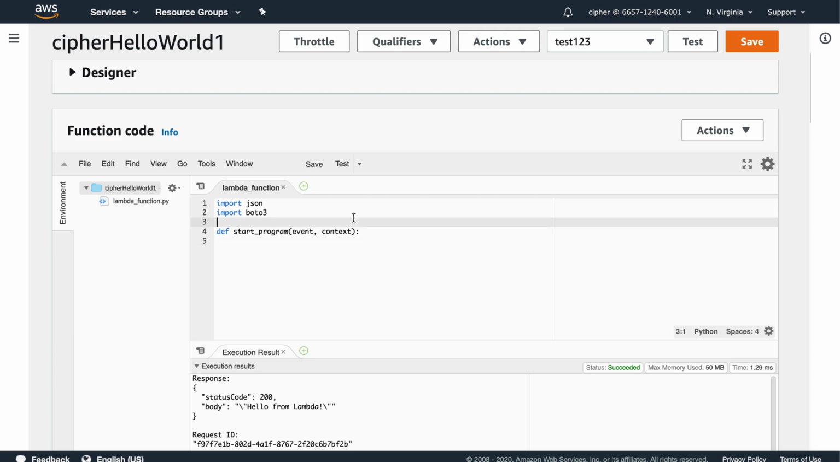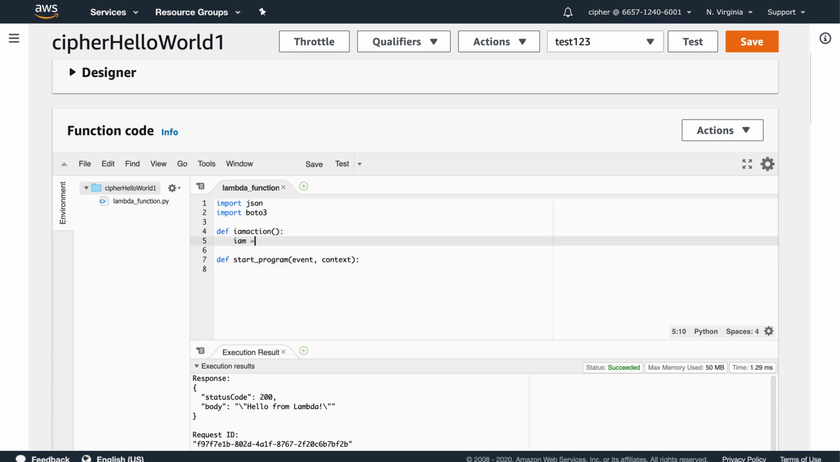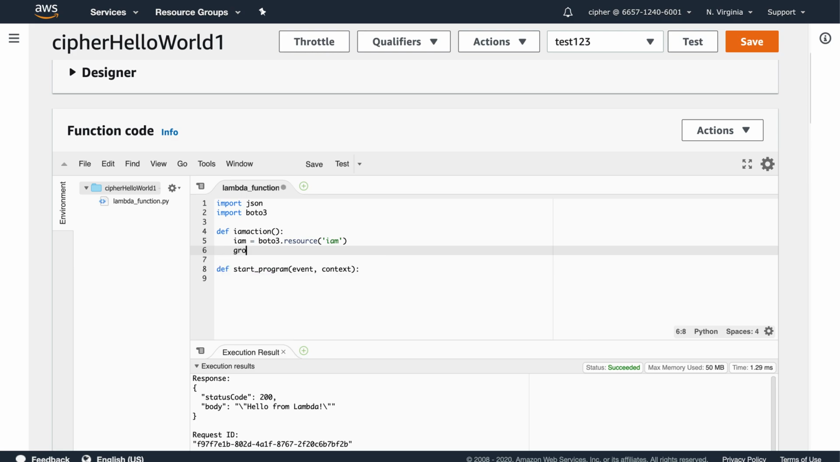So we are going to start by creating a new function. We'll call it iam_action. And we're going to be connecting to the IAM resource. So we're just going to specify here the resource name, which is pretty intuitive, just IAM. And then we're going to be working with a group in IAM. So we want to connect to IAM and then do a get on the admins group. And then we want a list of all the users within this group.